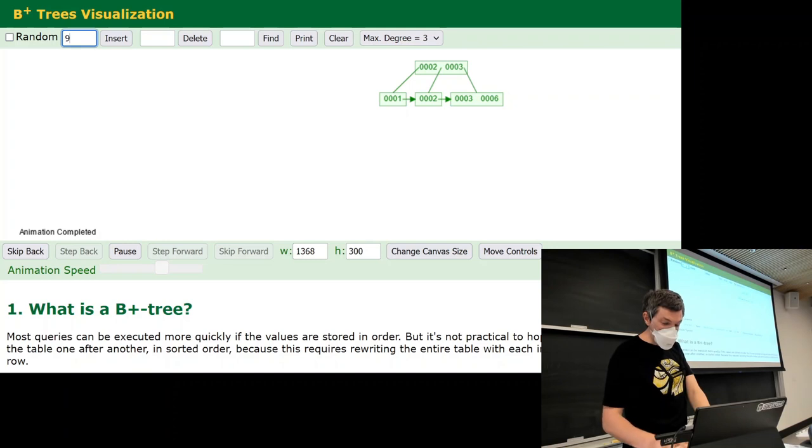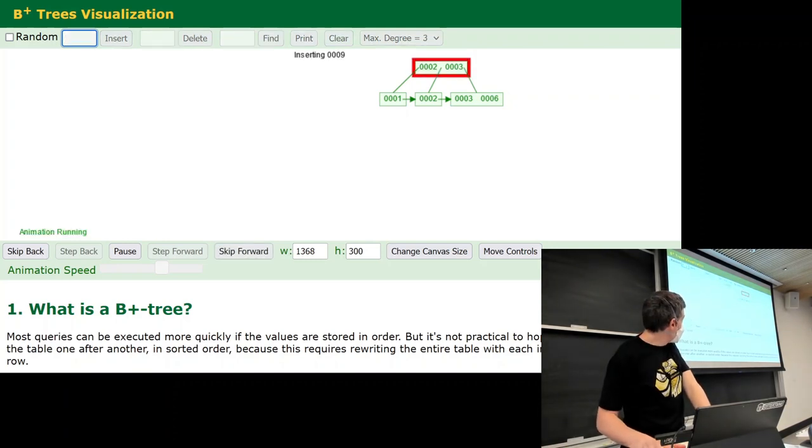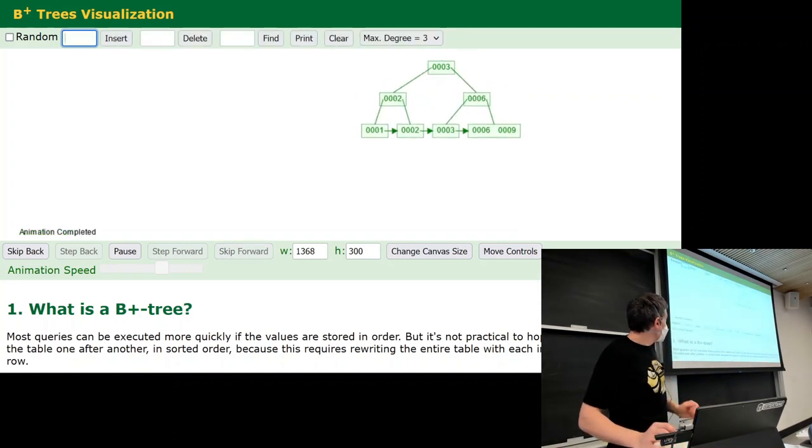So let's keep going. And we'll insert on the right side of the tree. So we'll insert 9. Then we have to split that. That was a little fast, let me go back.